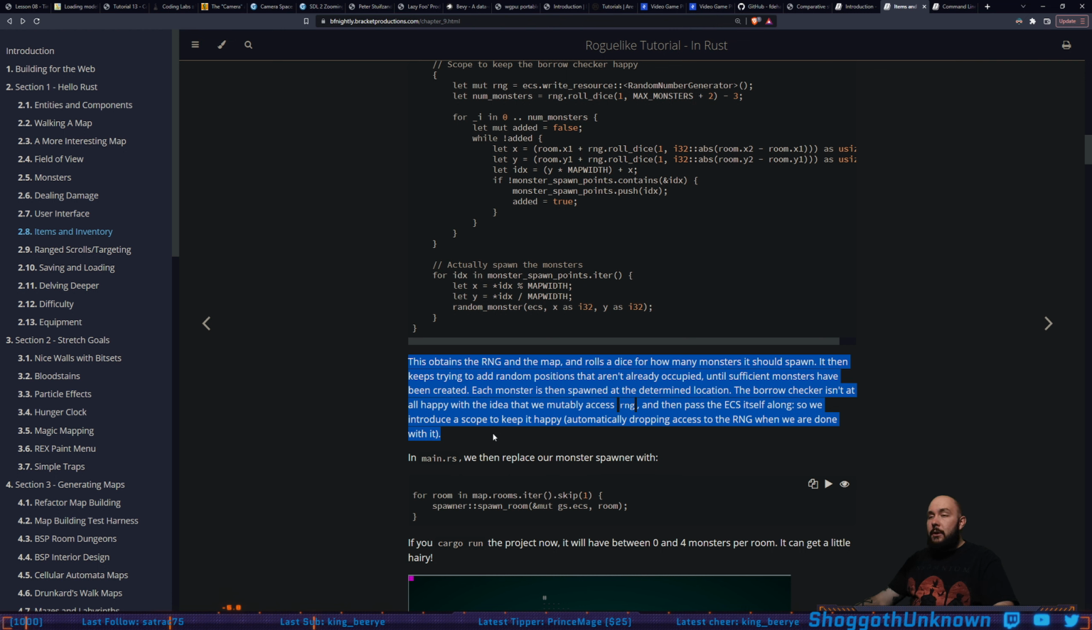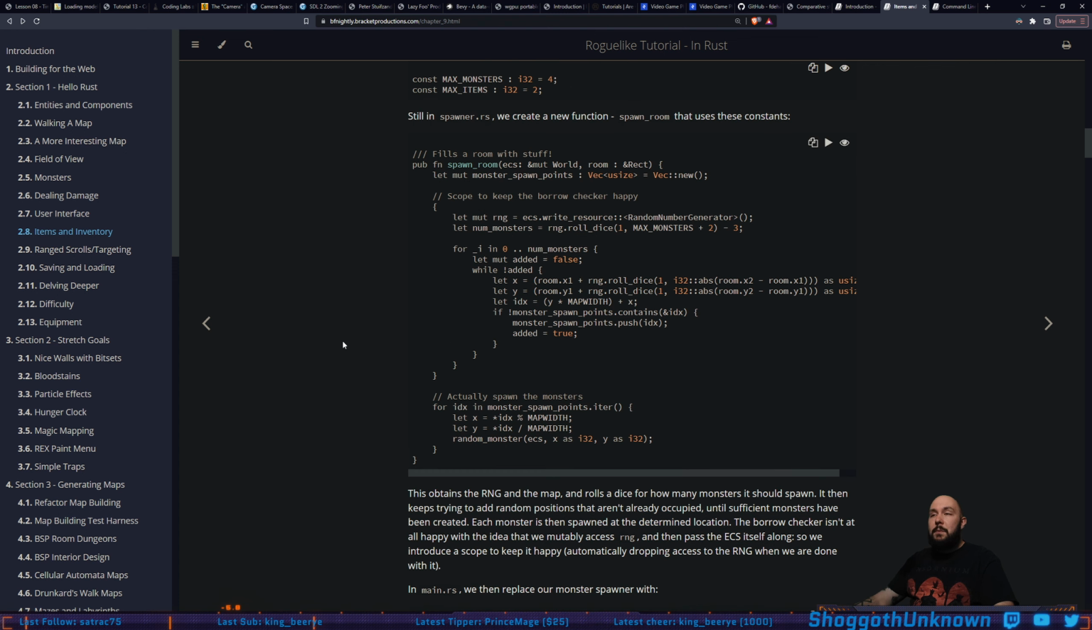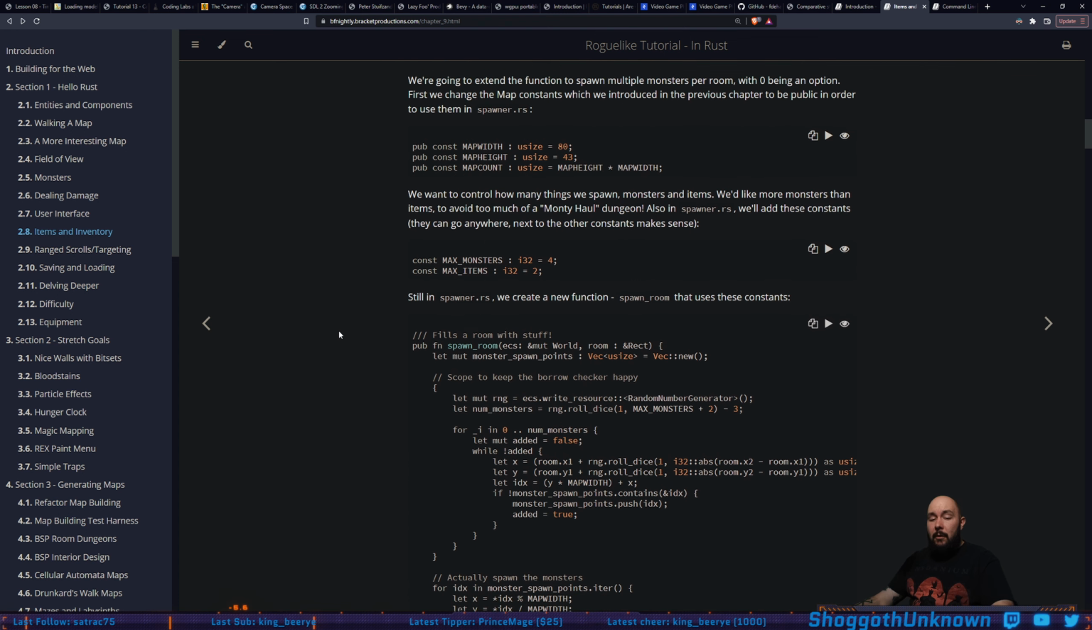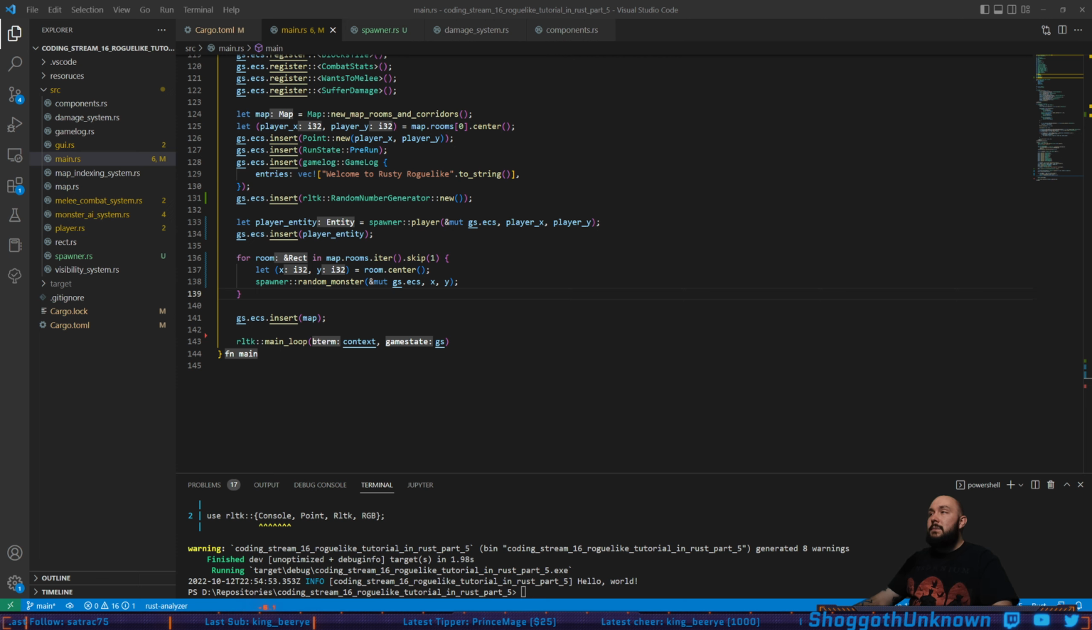The borrow checker isn't at all happy with the idea that we mutably access the random number generator and then pass the ECS itself along, so we introduce a scope to keep it happy, automatically dropping access to the RNG when we are done with it. Right, because the RNG is part of the ECS. That would be why. So that reminds me, there was something I wanted to clean up somewhere else.